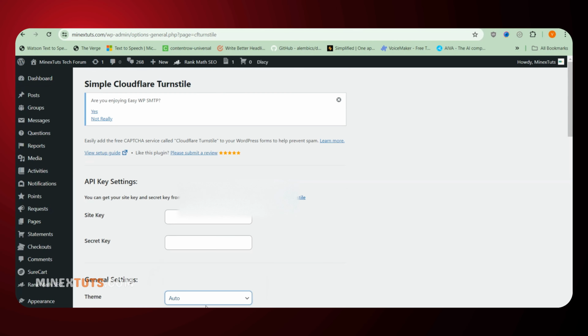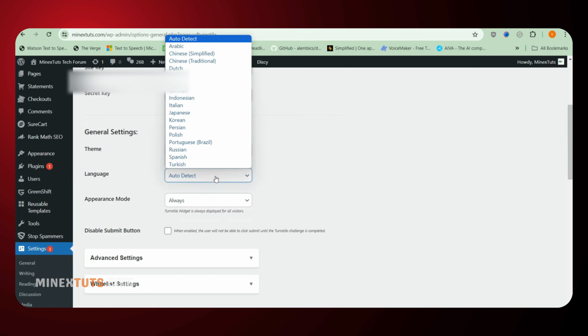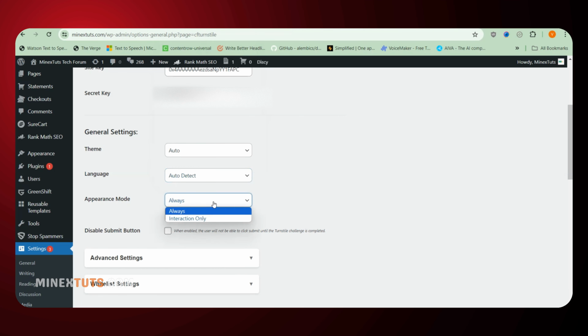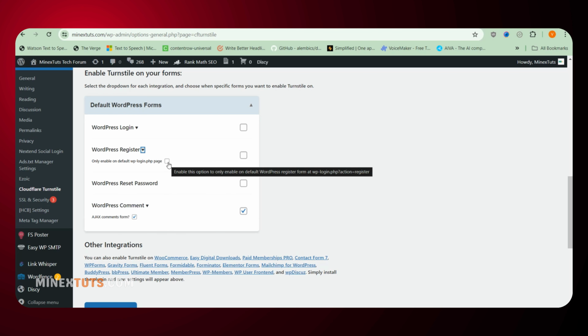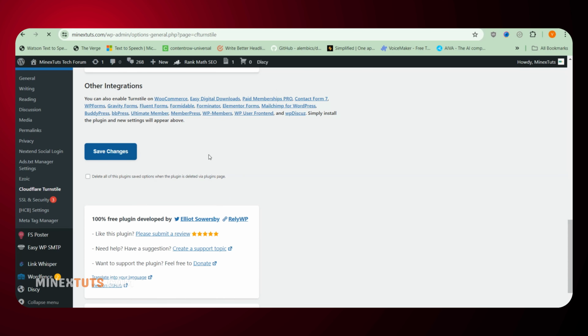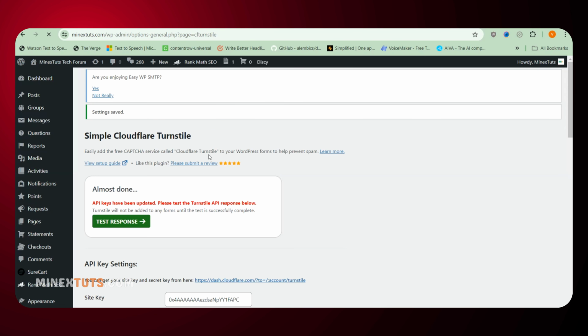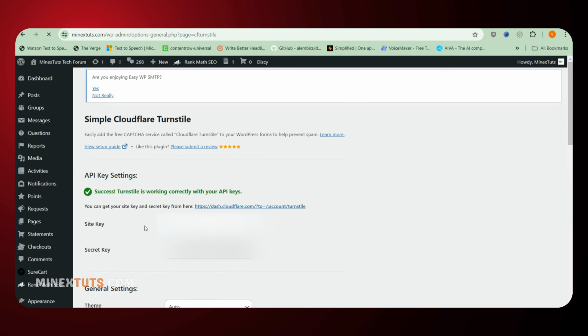Copy and paste the site key and the secret key from Cloudflare. Other than that, you can customize the theme, language, and appearance mode. Choose where you want Turnstile to appear: comments, login, registration, etc. After finishing the setup, save your changes. After that, you have to check whether the API key is working and responding properly. This Cloudflare Turnstile widget appears, and you can check it by clicking.